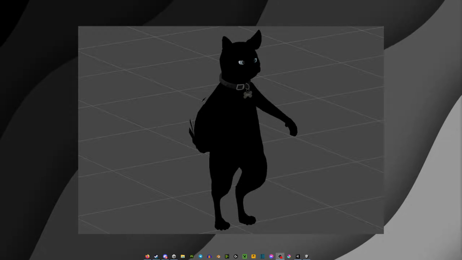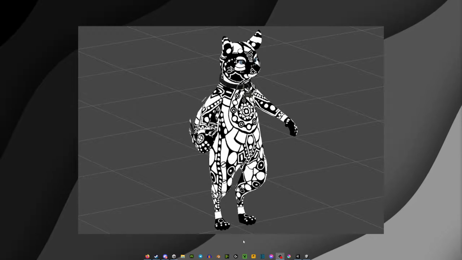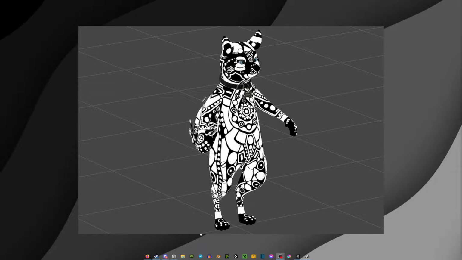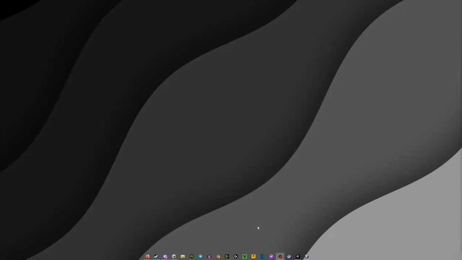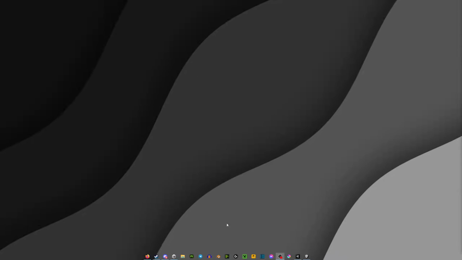So if you have an emission mask that you want to use for Audio Link and you want to dissect it into four or multiple different pieces, let me show you a quick and really easy way on how to do it so you don't have to make layers in Substance Painter.